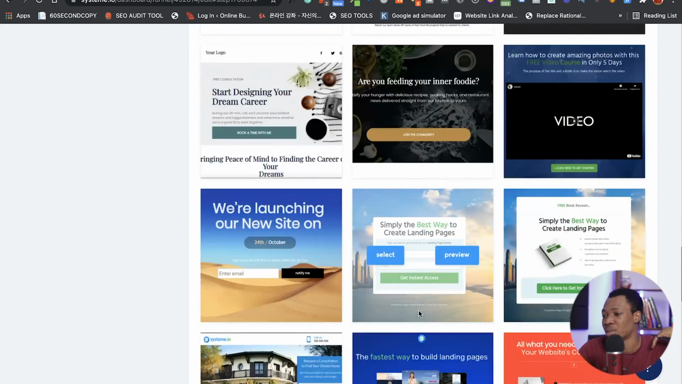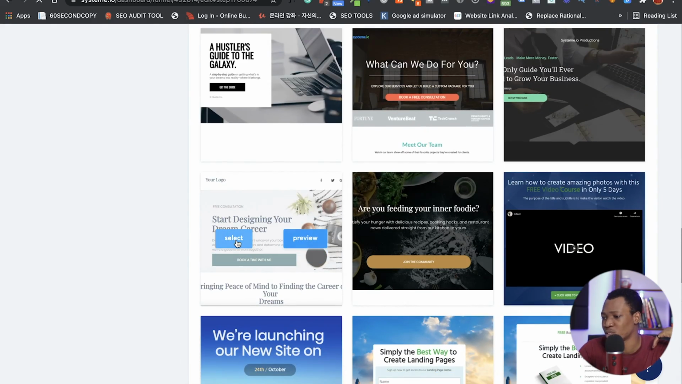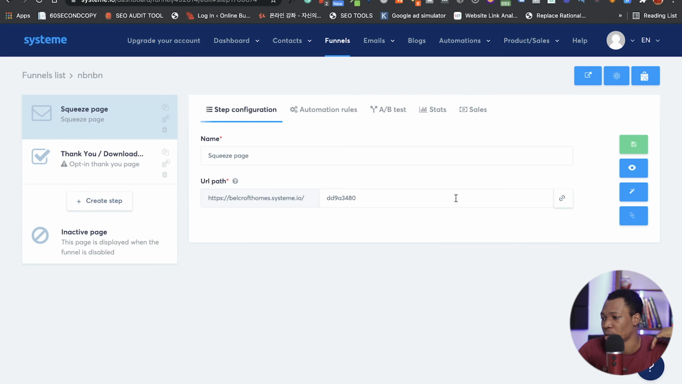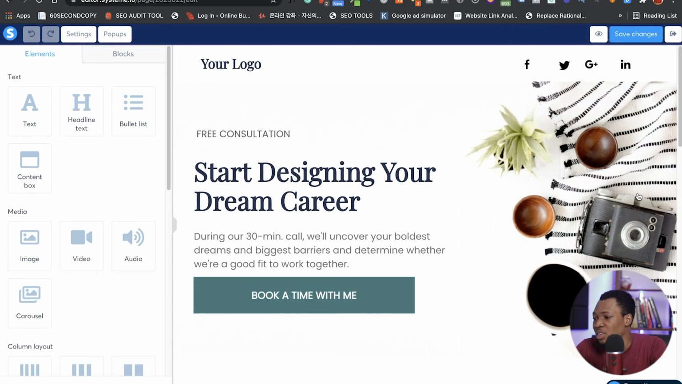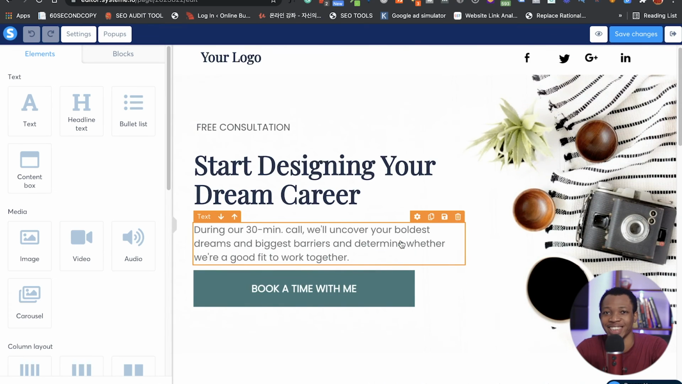So let me just pick up another template here. Let me select this one. Wow, okay. So I'm here, it's generated a URL for me, and I can click on edit page. Now, once I've clicked on that, wow, this landing page looks beautiful already.